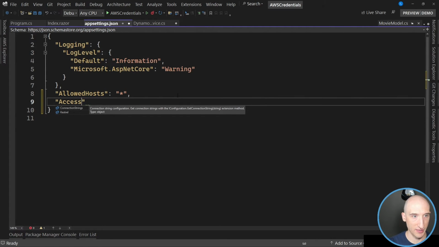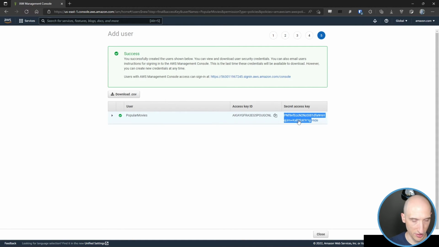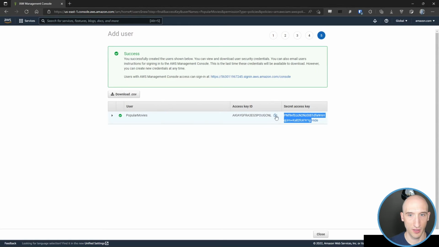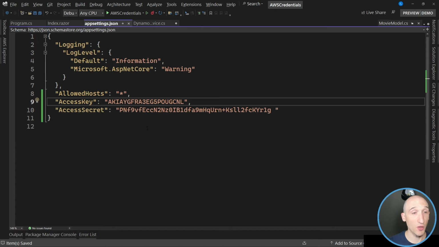So let's just call this access key. That's a string, and then access secret. And that's also a string. Let's get those values from here. There's the key, or there's a secret, sorry. And then let's copy that. Okay, so basically what I'm doing here is I'm storing this in the app settings. And as we remember, if we're building ASP.NET Core applications, we can actually access this directly.